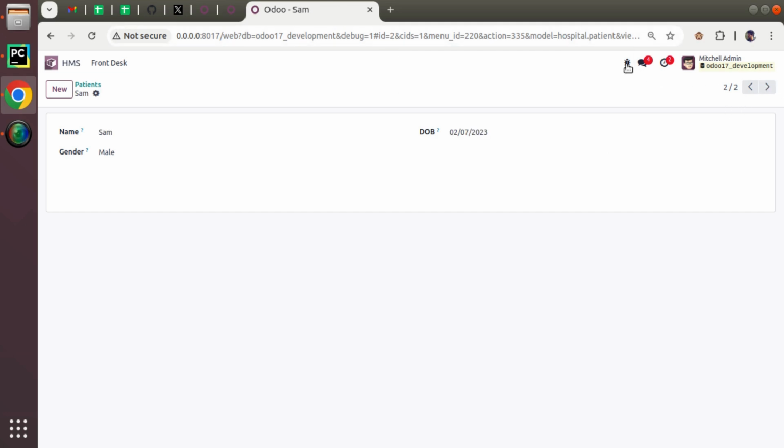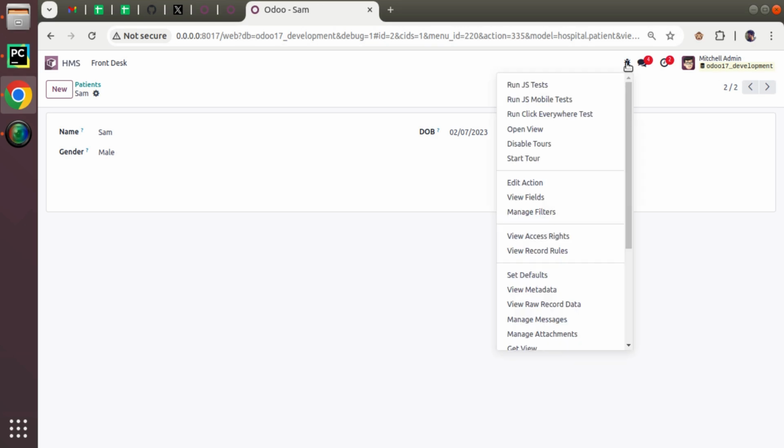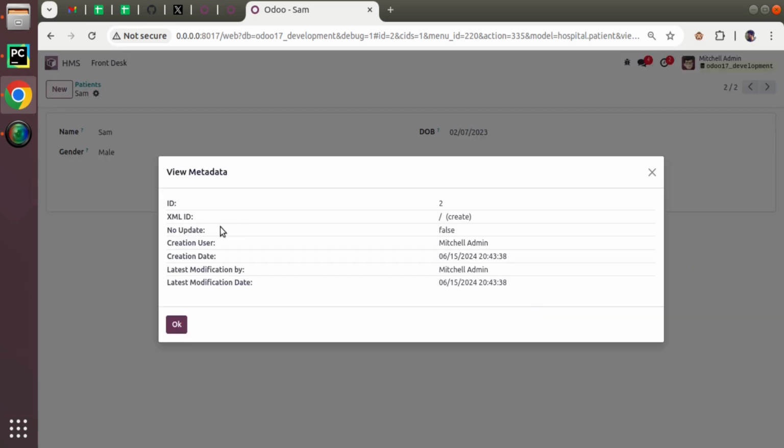And if you click the debugger button, you can see I have already activated the debug mode. If I go to the debugger button, here you have an option called view metadata. If you click on view metadata, you can see information like create user, who created this record, created by Mitchell Admin, which is the user I have logged in as, and what is the time, which is just a couple of seconds before, and the last modification was on this date.